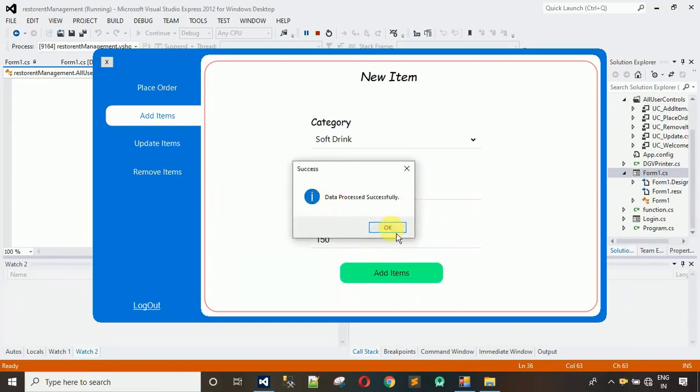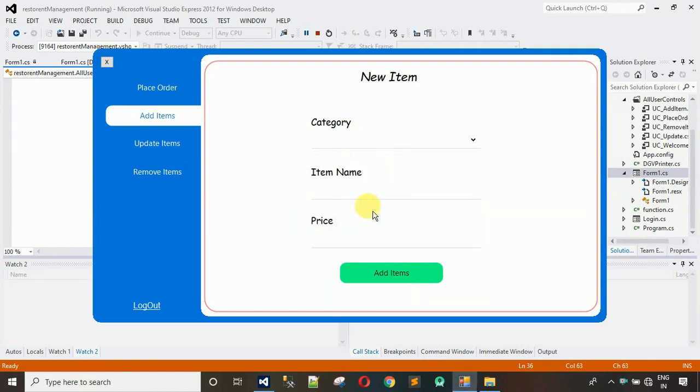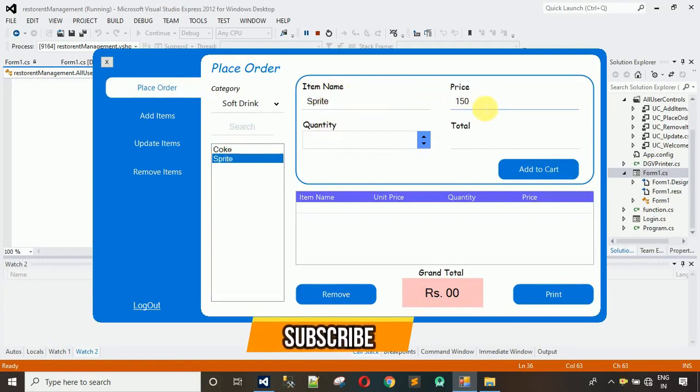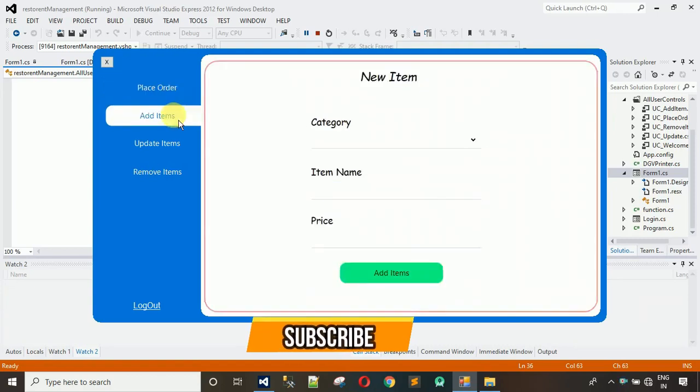Data processed successfully. It means that the data is saved. Click on OK, and here you can see everything is clear. Now let's check whether in the category soft drink we have Sprite or not. Here you can see we have it, Sprite 150. Yeah, this works. Add item is now working.